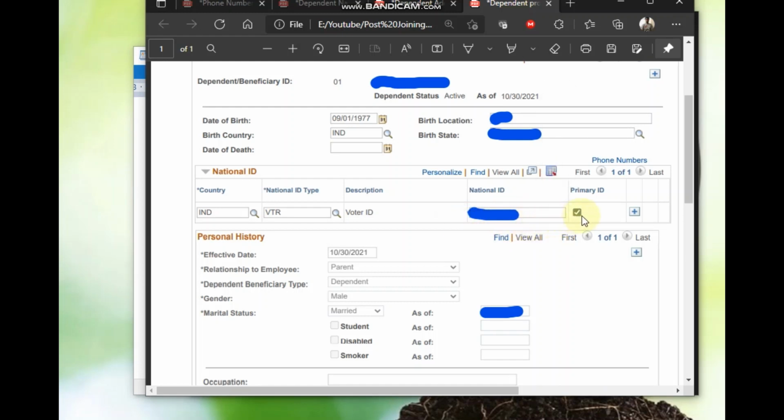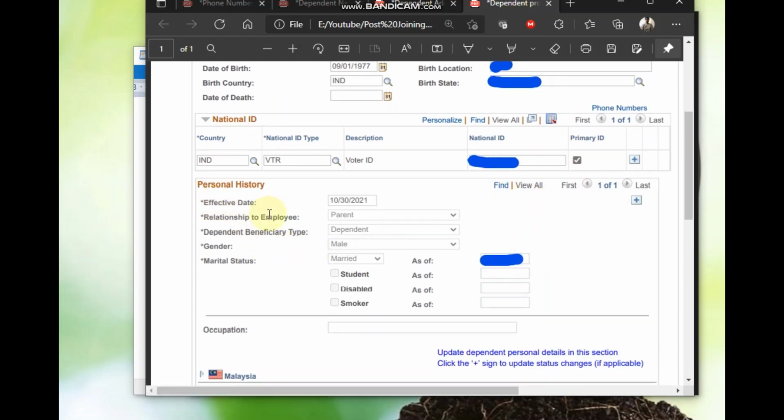Okay, and if you want to make this person a primary contact, you just have to check this checkbox icon. After that, now you have to fill in the personal history of that particular candidate.